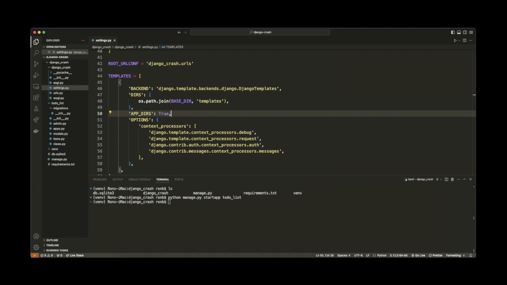So now what we need to do, since we've done that, is we need to actually create this templates folder here because it doesn't appear automatically. So I'm going to go back here to this to-do_list here on the left.